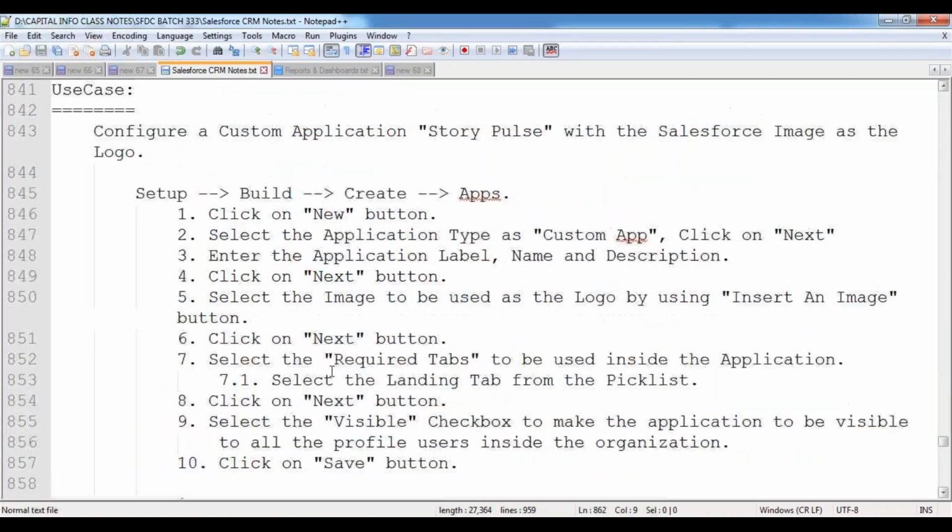This is the navigation process we have to follow in order to create a new custom application. Then how can we do that? Now let's see practically how to create our own custom application.